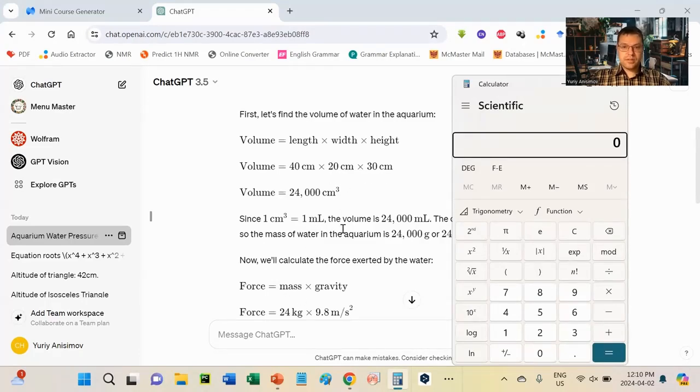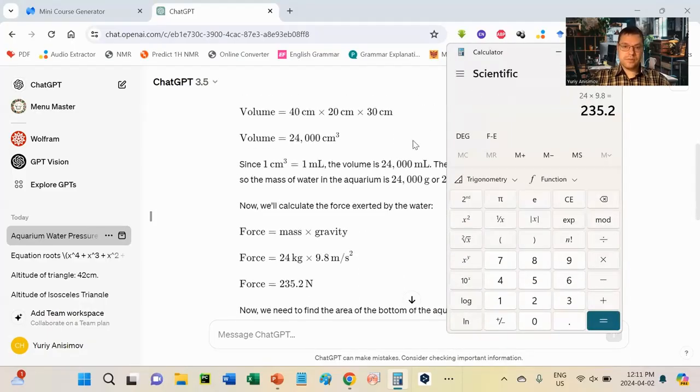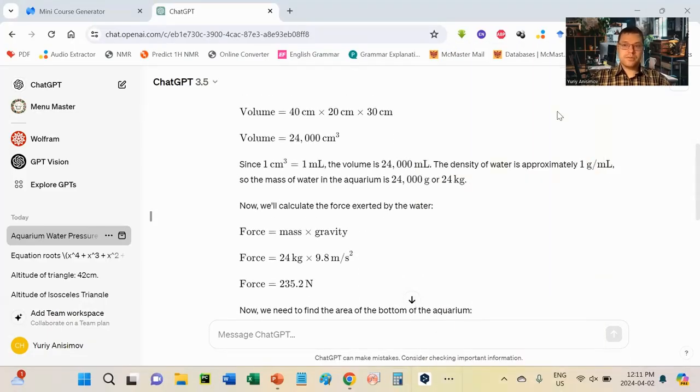So this is right, and this is milliliters, and this is 24 liters, that is 24 kilograms, because the density of water equals unity, right? So I'll just go here, 24 times 9.8, and it's 235.2. All right, GPT 3.5 solved it correctly. So we see for this kind of task, GPT 3.5 is enough. Great. Let's switch to version 4.